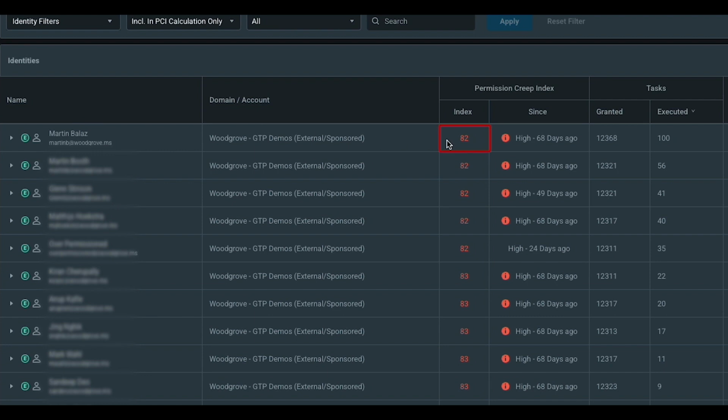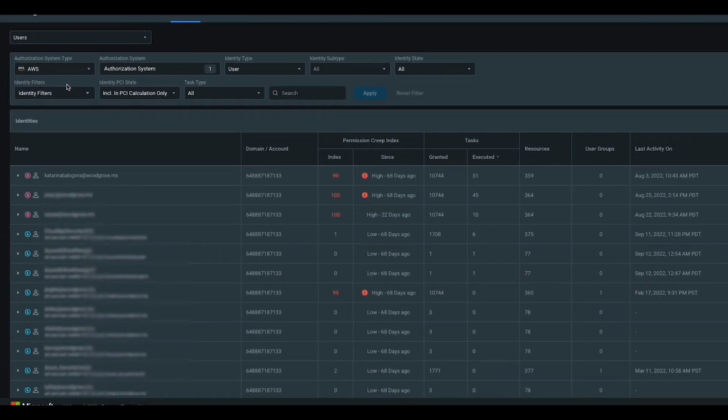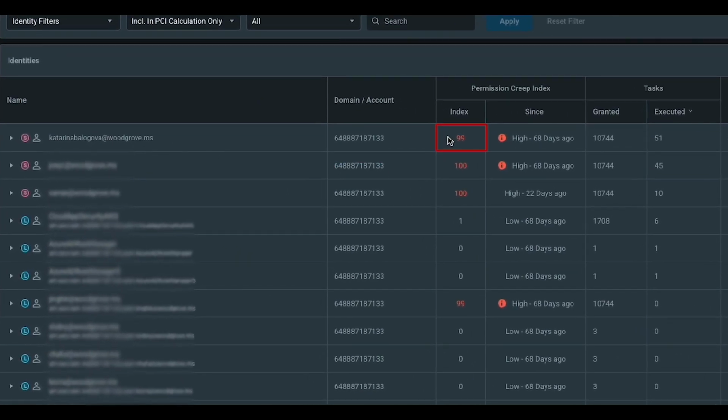For instance, she sees that Martin Ballas has been granted over 12,000 permissions in Azure subscription through roles, groups, you name it. And he has only executed 100 permissions in the last 90 days. That means he is using less than 1% of his granted permissions. Similarly, for AWS, Rihanna can see that Katerina here has a PCI score of 99, has over 10,000 permissions granted to her, but she too is only using a tiny fraction of those. And in fact, her last activity was 68 days ago.